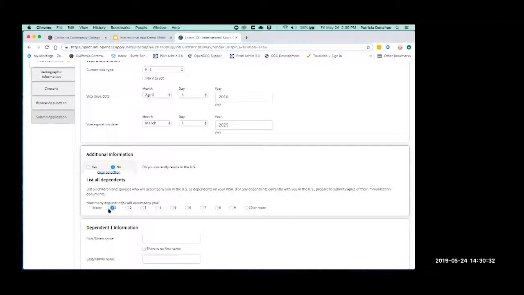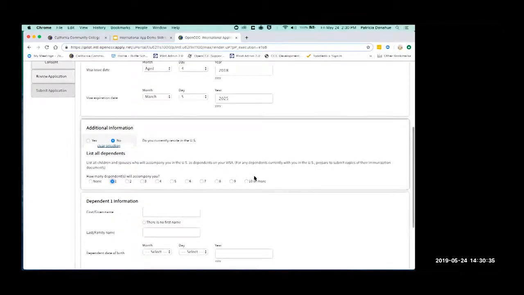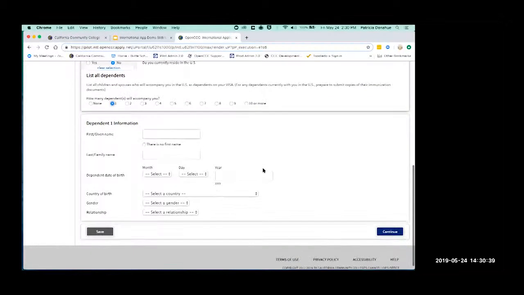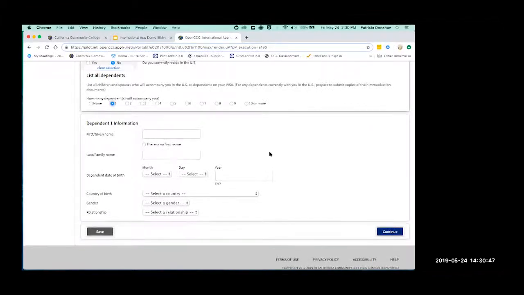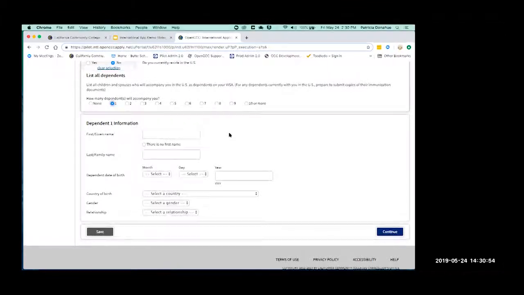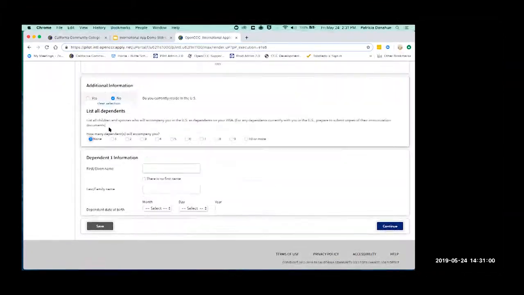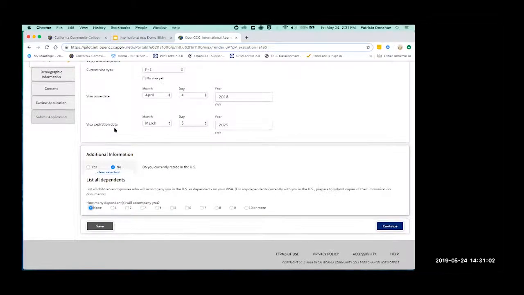If they do, and you can see they can declare up to 10 dependents, a set of fields appears. These are all required. Once you say a number of dependents, each of these fields are required. So we're asking for the first name, last name, date of birth, country of birth, gender, and relationship for each of these dependents. But if the student doesn't have any dependents, skip that.